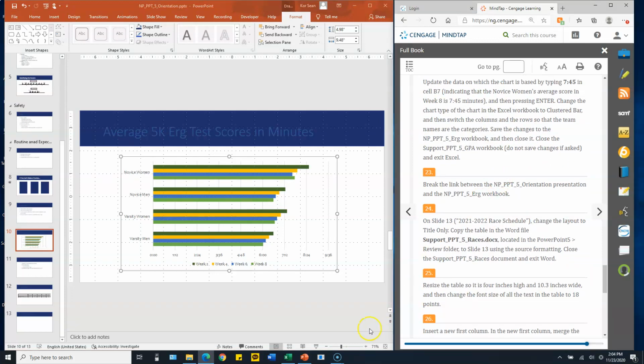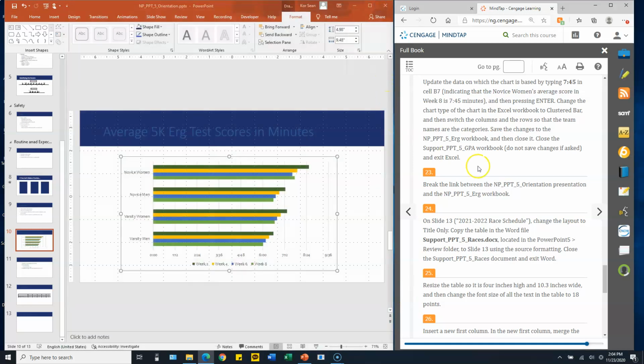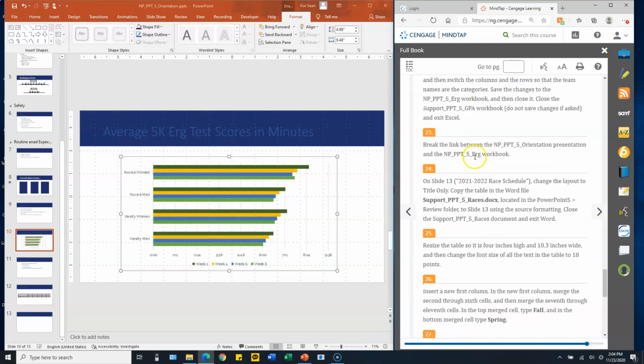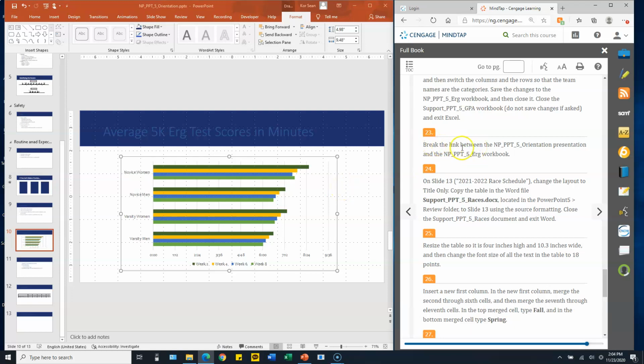Okay, now close the workbook. We don't need this one, so close the workbook. All right, now we don't want to update this one, so we can just break the link between this chart and the original Excel file. So this is how you can break the link.